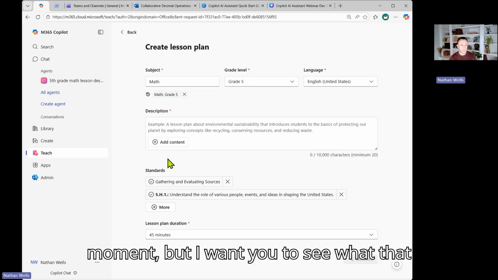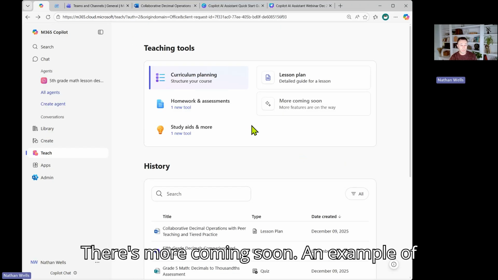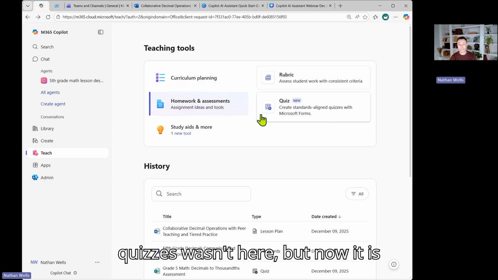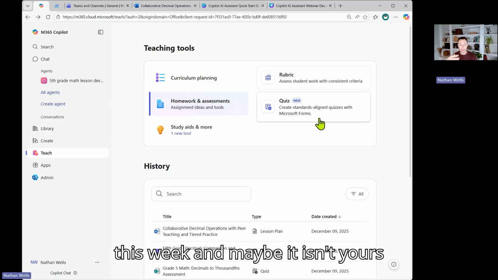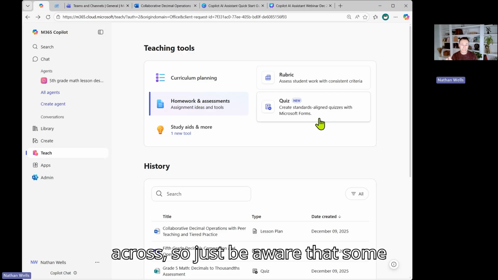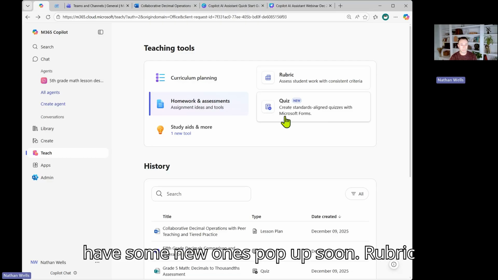So I'm not going to do one right here. I'm going to show you an example in a moment, but I want you to see what that looked like to create it. And you see it says more coming soon. An example of that, homework and assessments. Last week, quizzes wasn't here, but now it is this week. And maybe it is in yours as well. I know it's rolling out across. So just be aware that some of these features are coming throughout this time. So you could have some new ones pop up soon.